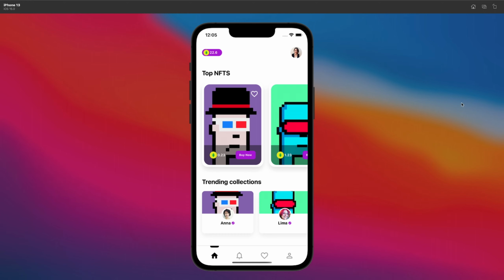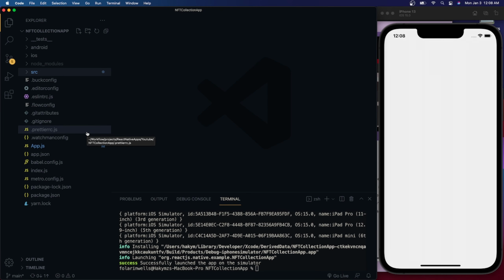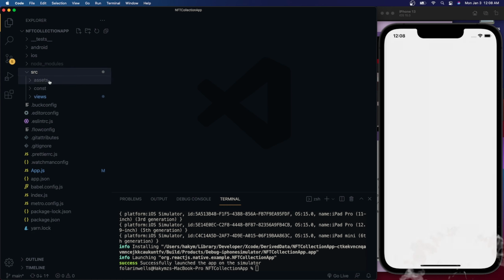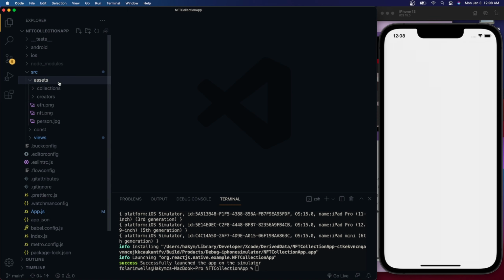Let's start coding. Okay guys, I already created the project and also structured it. So let me walk you through the project structure before we get started. Over here, I created a folder called src, which holds the source of the app. Inside it, I created a folder called asset, which holds all the images for the app.